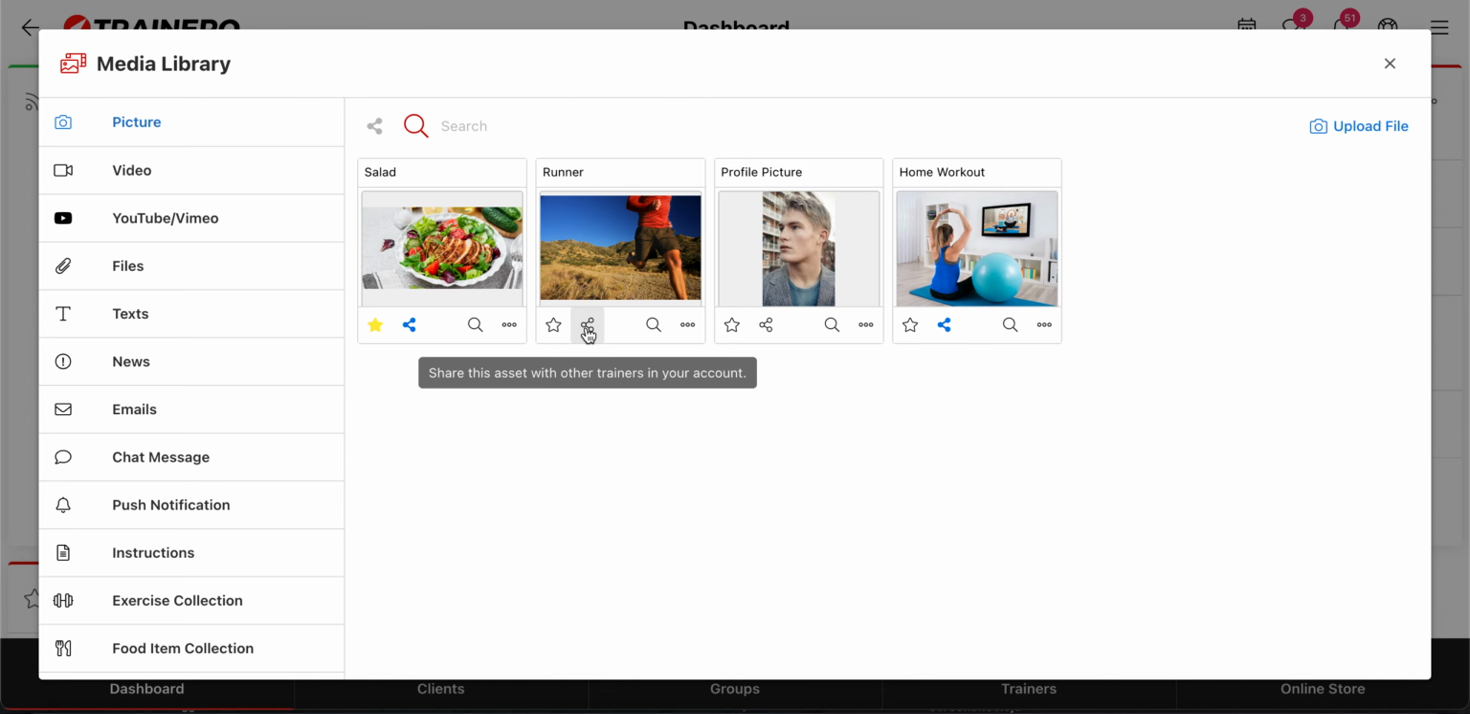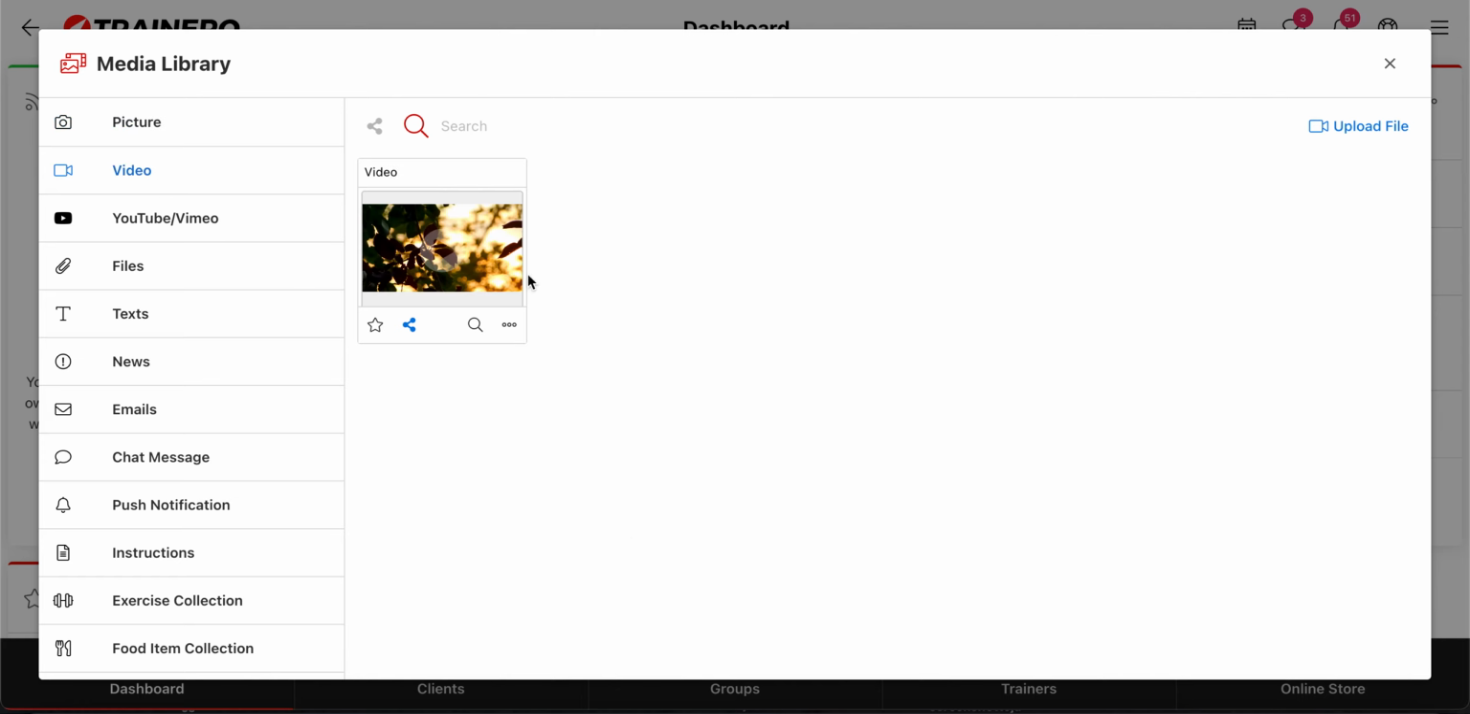So after sharing this picture, it's visible for the other coaches in the media library. So you can build content only for yourself, or if you want, you can share it with your colleagues. So the next folder, videos, so you can upload video files here and then use the video files, for example, on a chat message.